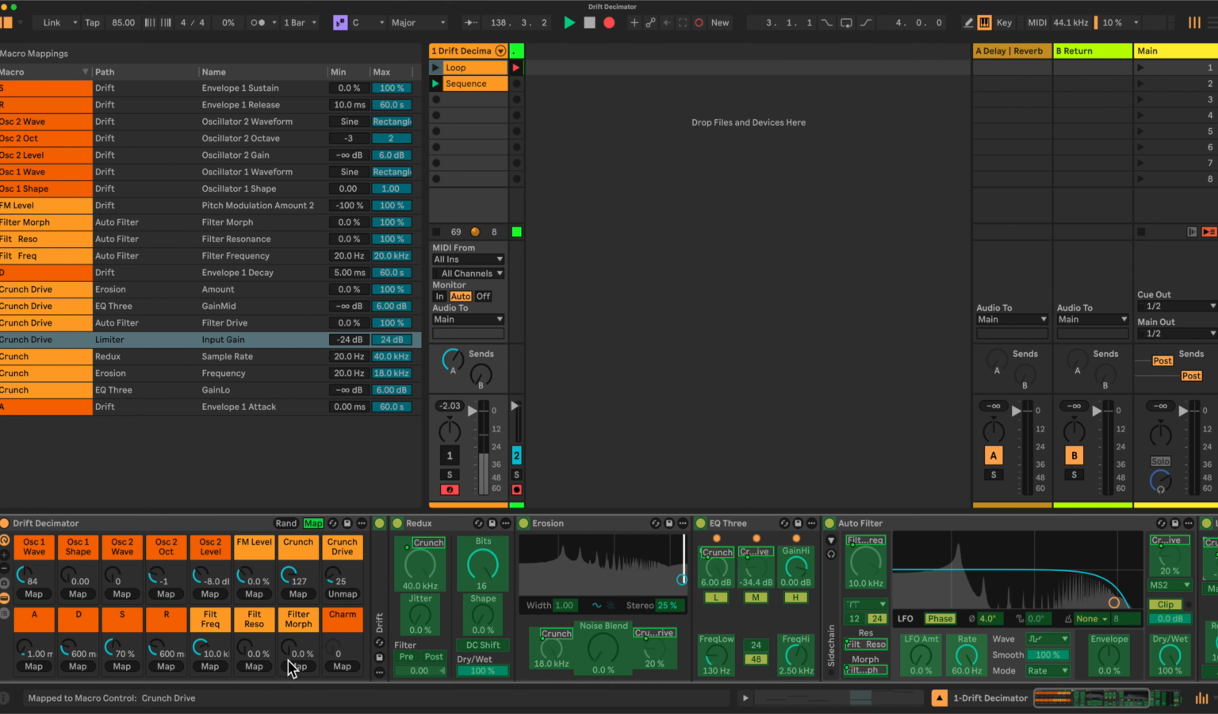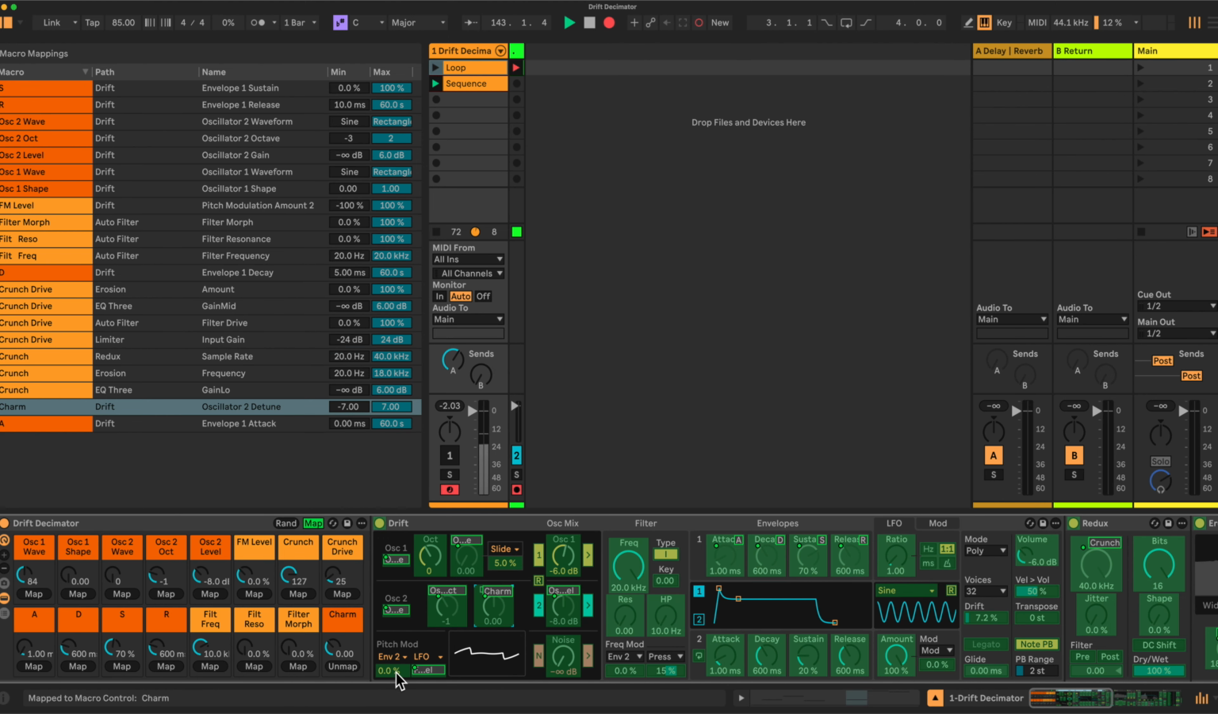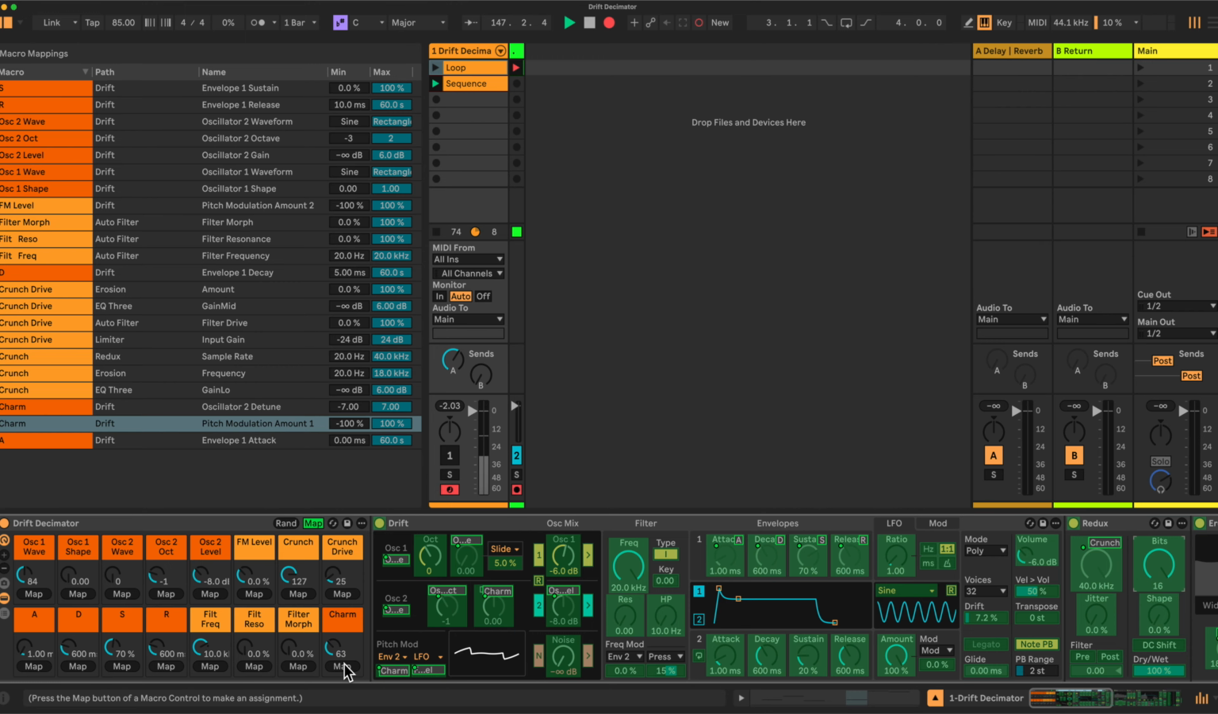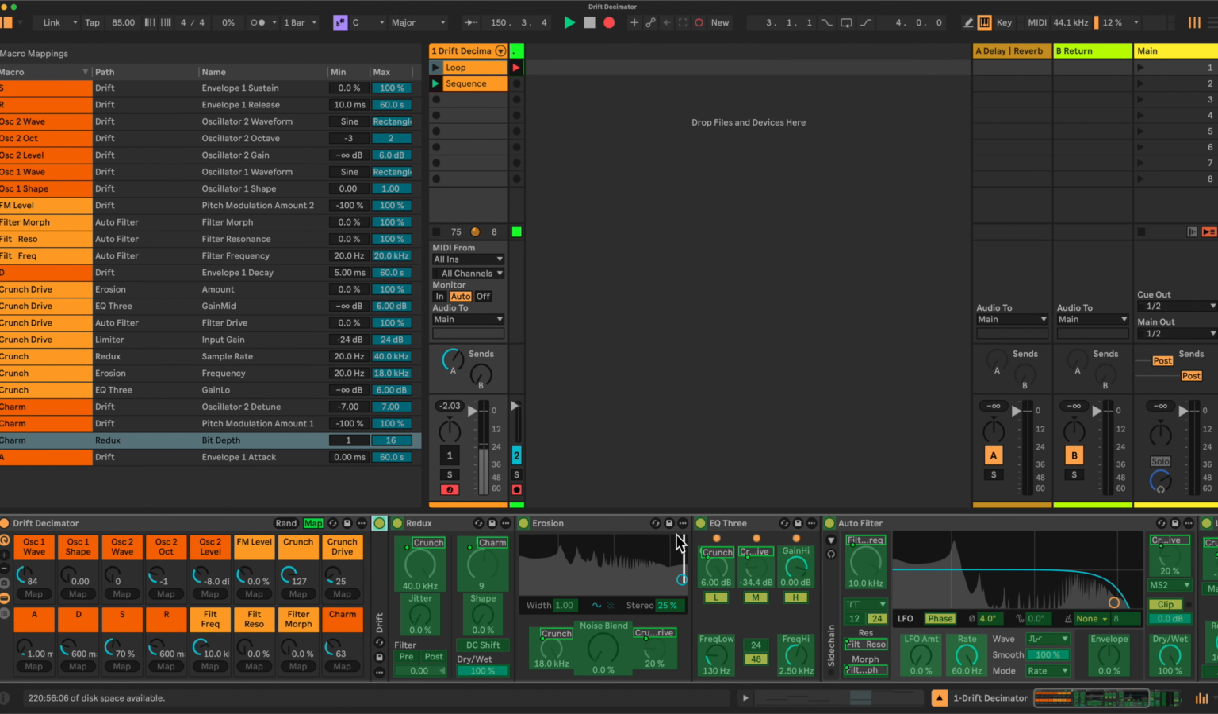Then we have just a charm at the bottom. This one here has the oscillator 2, so we have to open up drift. Oscillator 2 detune here. It has this envelope 2 value here, pitch mod. Then we also have the redux bit depth, this one. The erosion filter width, so we're going to close drift again. So the erosion width here.